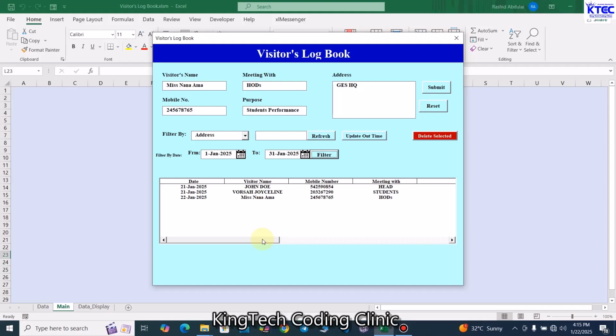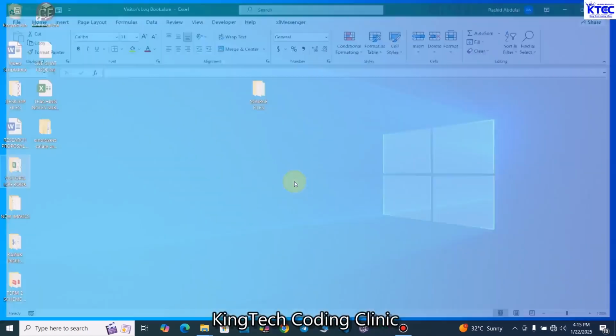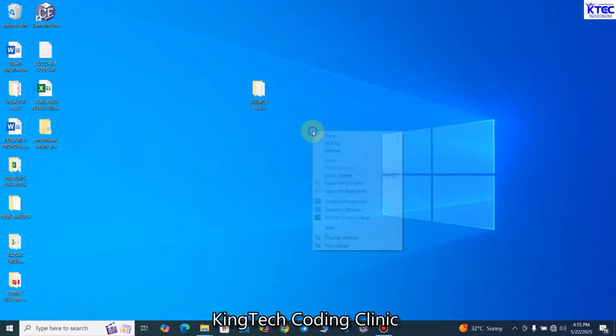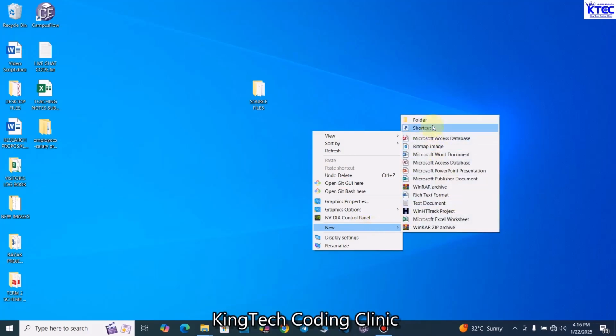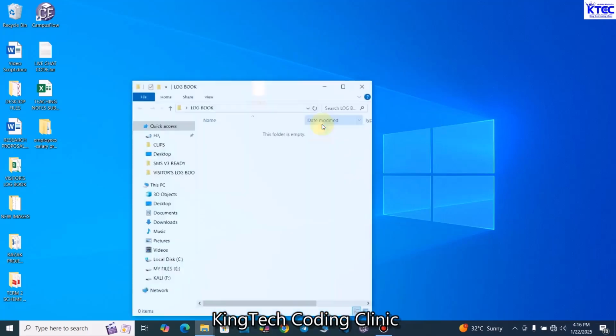So basically that is that. Let's delve into the development process. First of all, I'm going to close this form entirely, save this record here and close everything. I'm going to go ahead and create a new folder, and let me just name it logbook. And inside this folder, I'm going to create an Excel file. So let me just open this up.